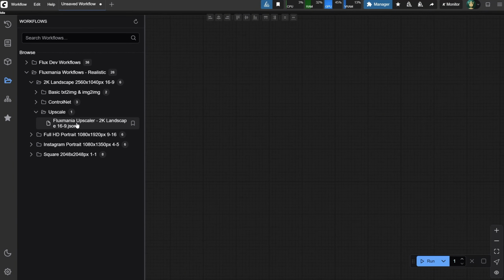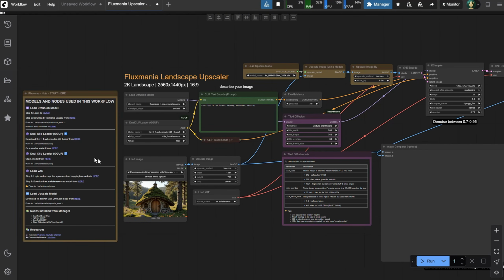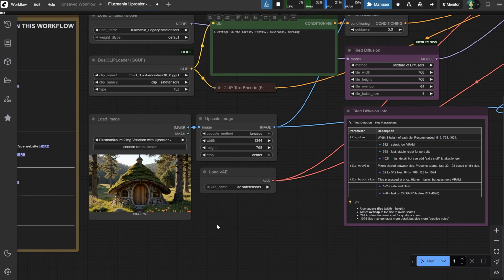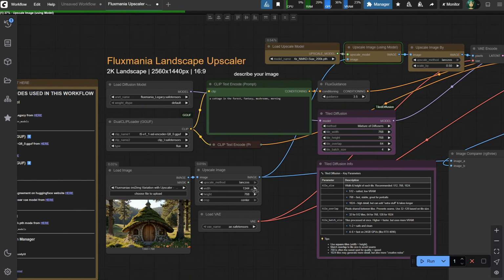In the upscale folder, we have this simple upscaler. You upload the image you want to upscale. It must be a 16:9 ratio. If it's a different ratio, use another workflow for that ratio. Add a prompt that describes the image and run the workflow. You can see the size I set here.